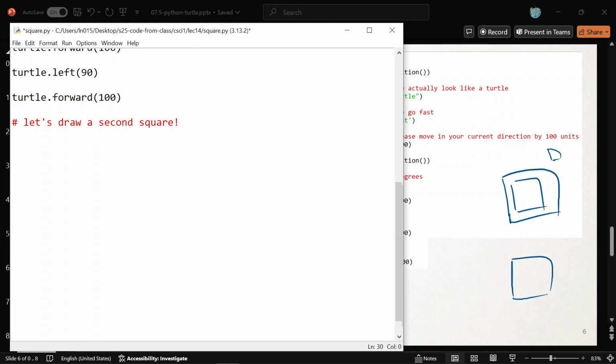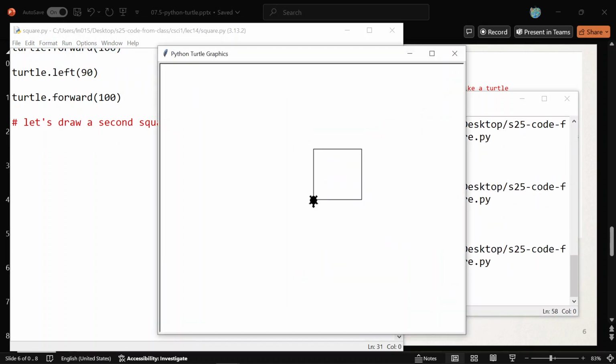Let's draw a second square. And so I'll say, let's see here. Where are we right now? I guess that's the first question. Which way is the turtle facing? I'll show you set heading or something. Just as an example of set heading, let's have the square that we draw be over here.